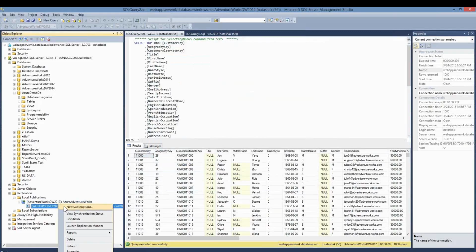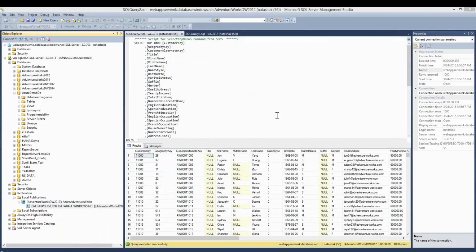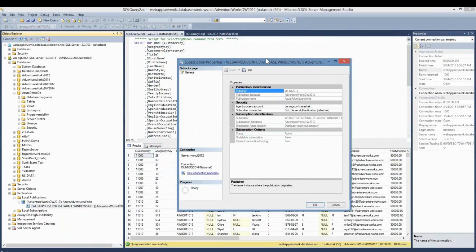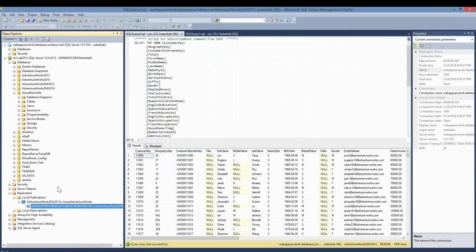All right, and let's take a look at the subscription properties. So the subscription properties are, we basically have our source database, and we have the subscription identifier, which is our Azure SQL Server, our Azure database, and it's a push subscription, so it's pushed from the publisher. All right, so let's see how that works.